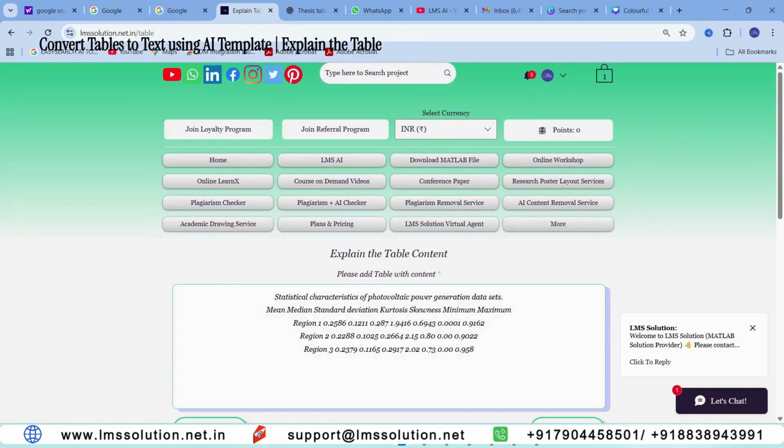So if you are struggling to write explanations for tables, don't worry, this template will be a better option and a better solution for you to write academically strong theoretical content for the respective table. So you can make use of this option.